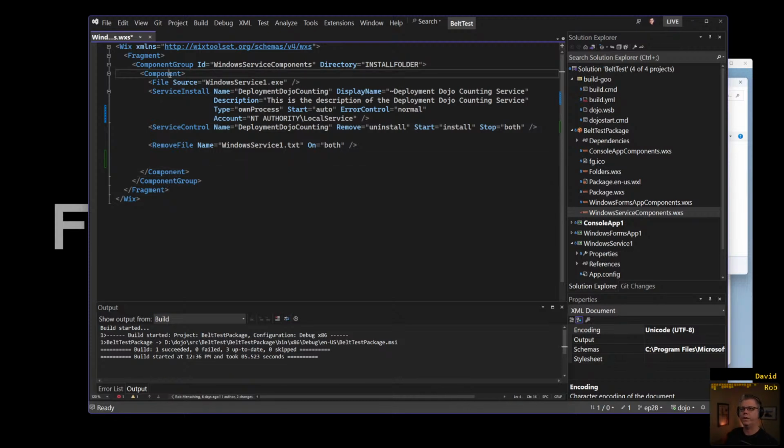Now, by default in WiX, all components have a directory. It's inheriting the install folder right now. And by default, WiX will make sure that this component, if it needs to, creates its directory for us, right?